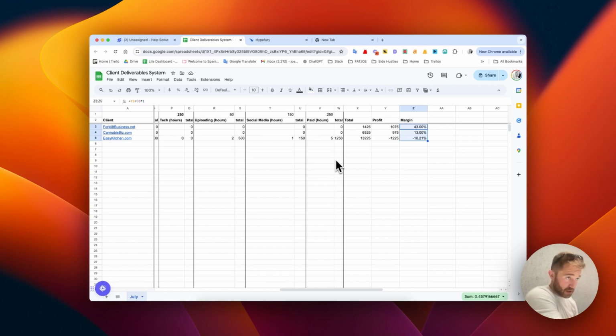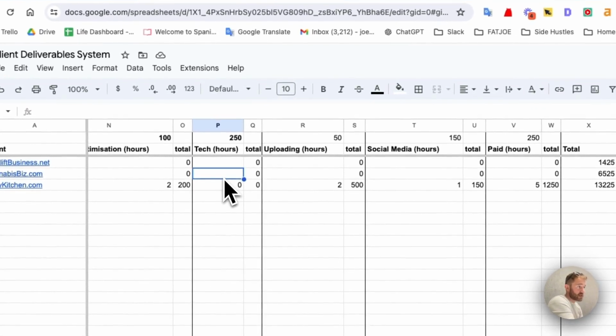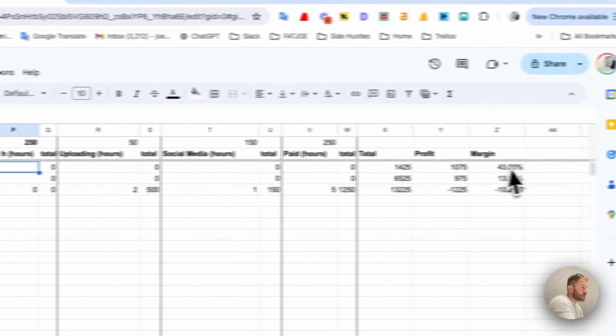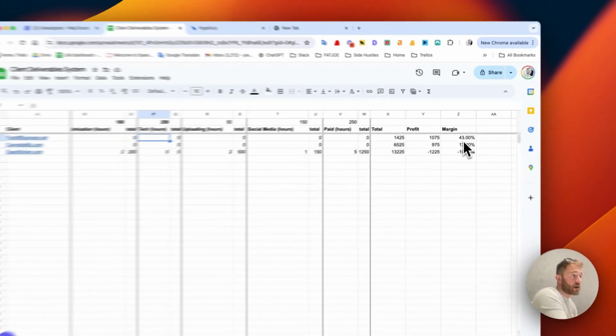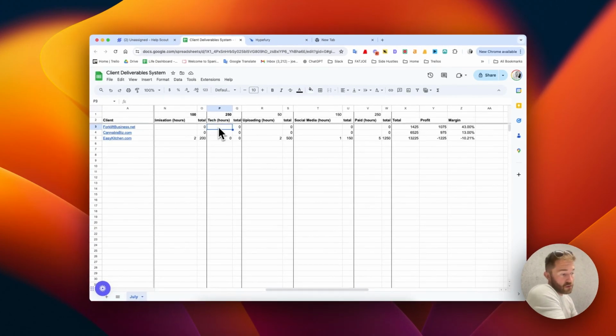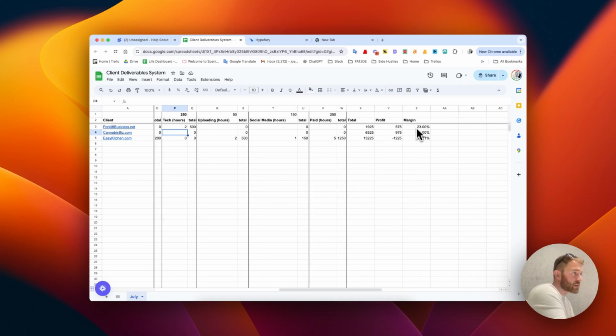You might want to spend 2 hours of tech. So, for example, this client here is on 43% margin. We could end up spending 2 hours of tech time because we think, okay, let's fix the site. It's going to get bigger results next month. It brings the margin down to 23%. We might find that acceptable because we're in it for the long run and we want happier clients.